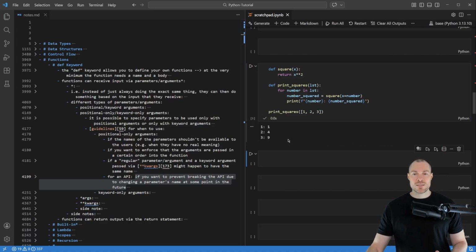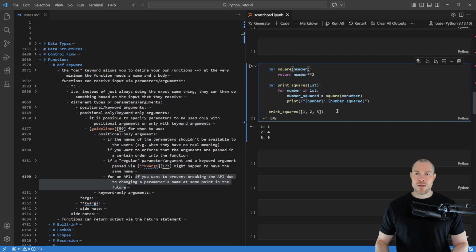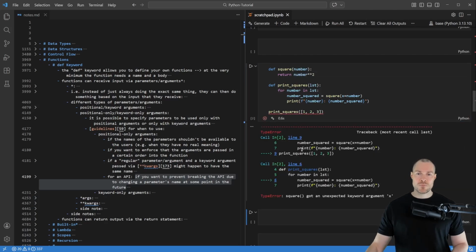And now let's say at a later point, we actually decide to rename this x, and we want to rename it to number. So if I call this now number and then run our code again, then we get this type error because square got an unexpected keyword argument x. So what happens is when we call square, we still say x equals number. However, our parameter for square is not called x anymore.